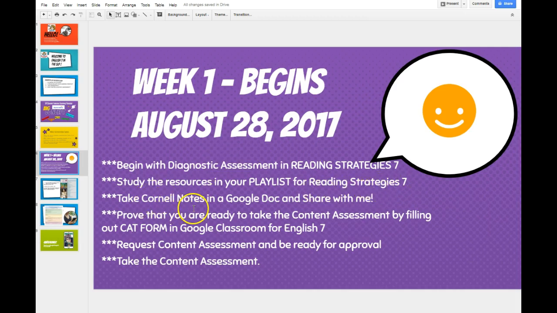Take those Cornell notes. Watch that video on taking notes. Get a notebook, write some things down, and then when you have those notes, put it in a Google Doc and share it with me. Prove that you're ready to take a content assessment by filling out a CAT form.